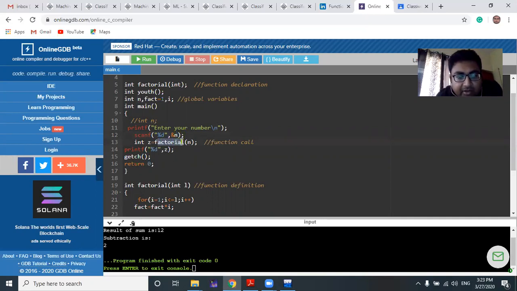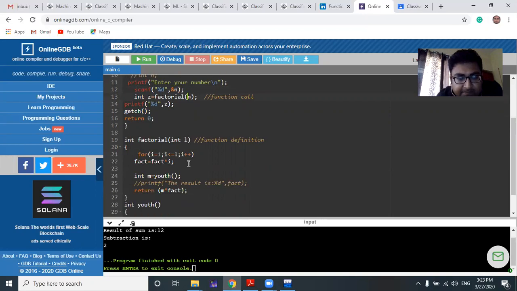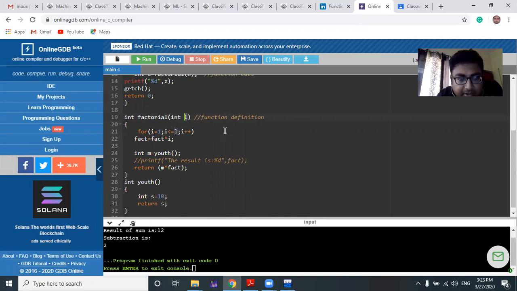So we'll call the factorial function, passing that n variable. Suppose you are giving 5, so that 5 value will be passed through the factorial function, right? The control searches for a factorial function, yes, it is received here. So that 5 will be passed through that same variable L. The variable name may be different, but the same value will be passed through these two variables.